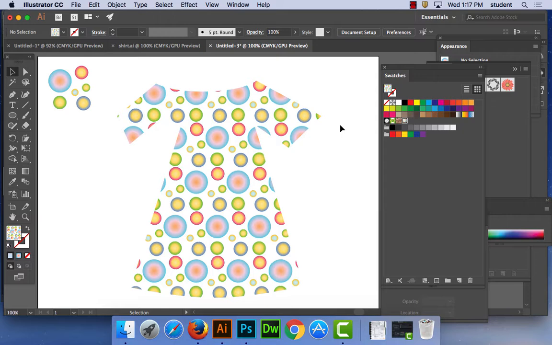So patterns are very useful in Illustrator. It's a pattern making machine. It makes patterns very useful.